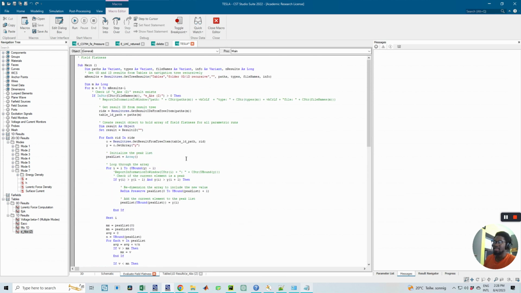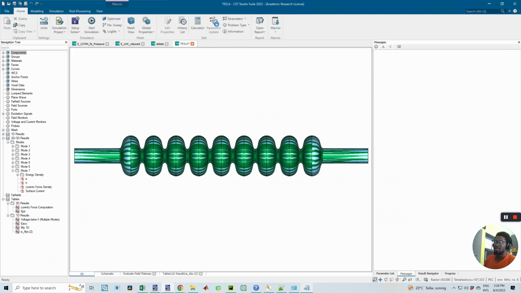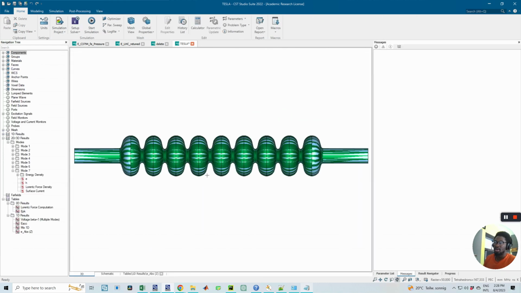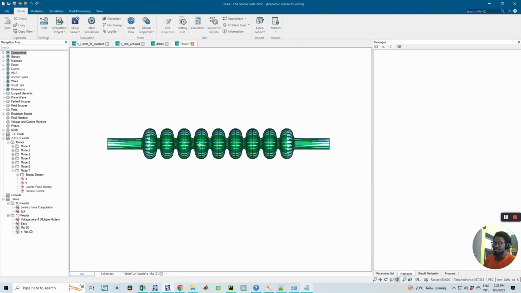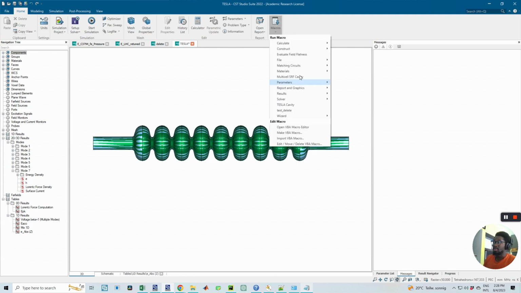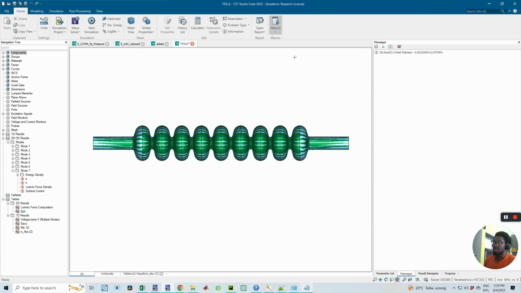I hope I didn't make any change. And then I could close the macro editor, and then if I want to run this for any shape, I just go to Home and then Macros, and then Evaluate Field Flatness, and you see, okay, this is wrong. I think I changed something. Because this is 0.933%. This is wrong.